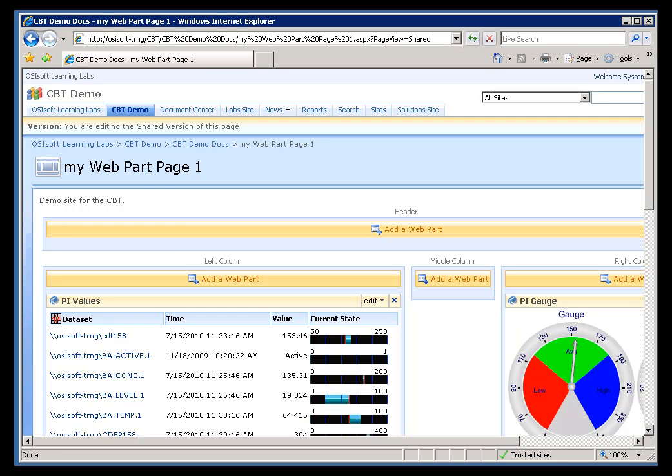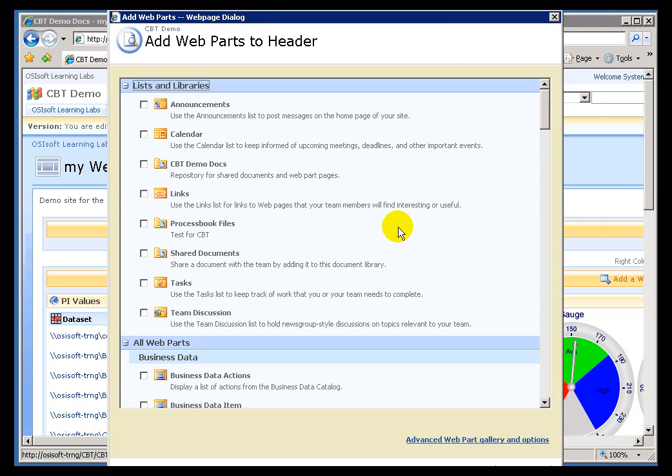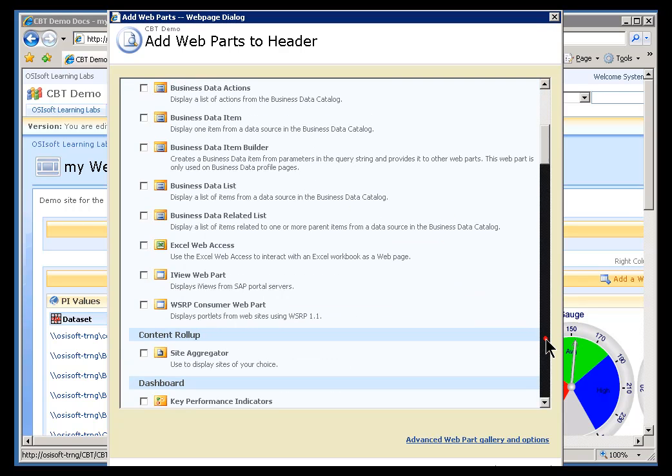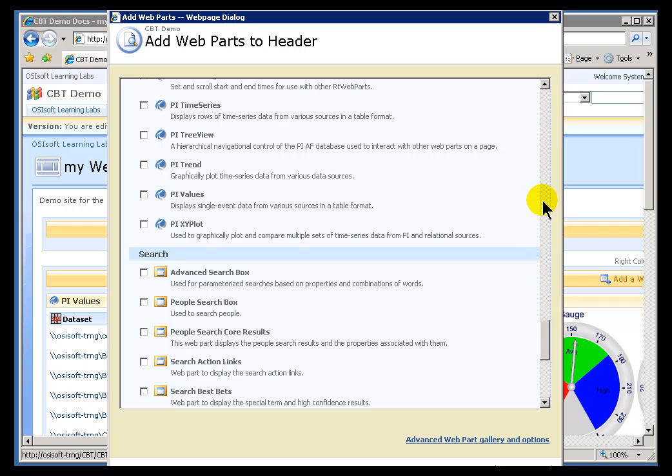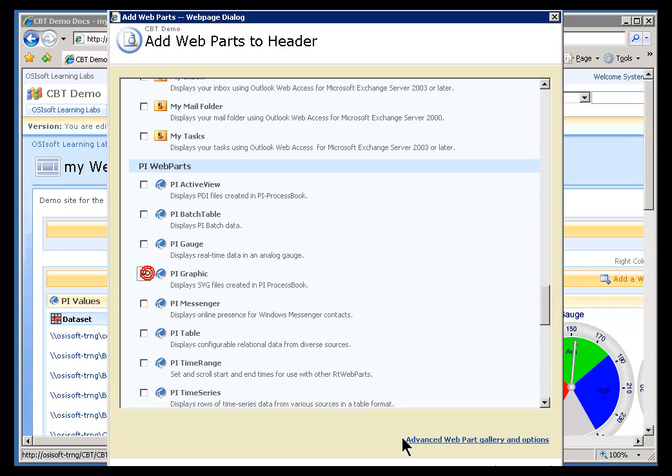Okay, so we've done two things so far. We've saved a PDI file as an SVG. We've uploaded it to a document library. Now's the time for the big finish. Let's add the PI Graphic web part and hook that up to the SVG file. So I'll go out and find PI Graphic.